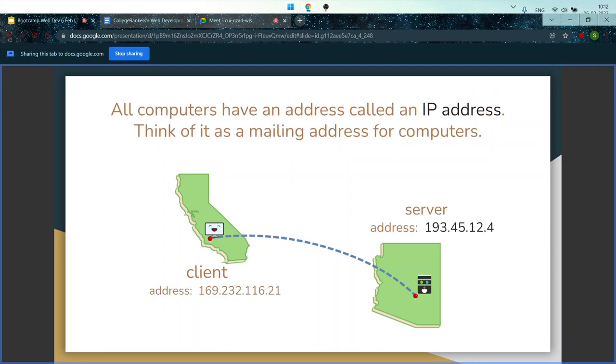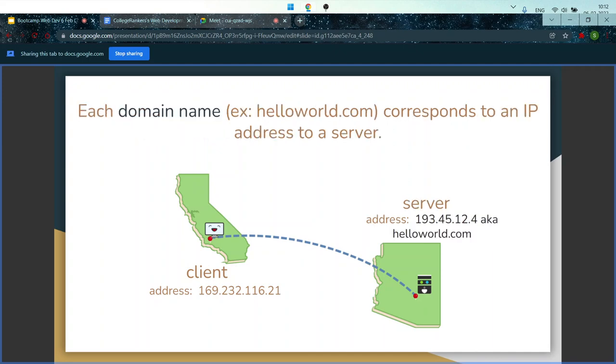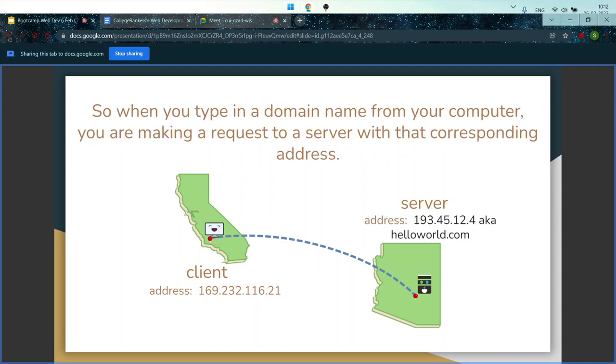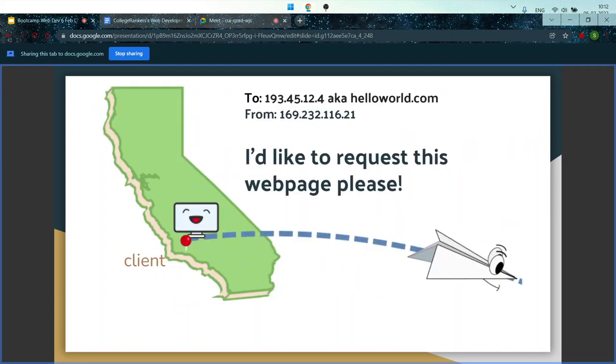Then the request goes to the server. All computers and servers have addresses called IP addresses, like our email addresses. When we hit a domain, the IP address is looked up by the DNS server, and the request goes to that server. Then the server sends the response back to the client.